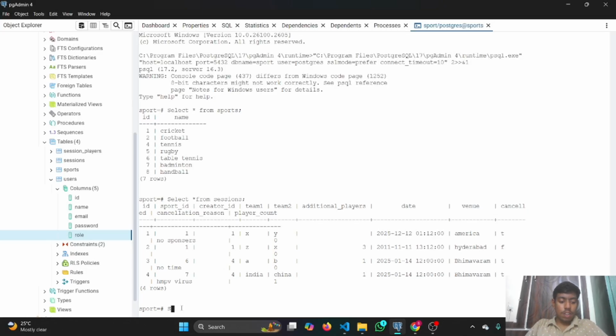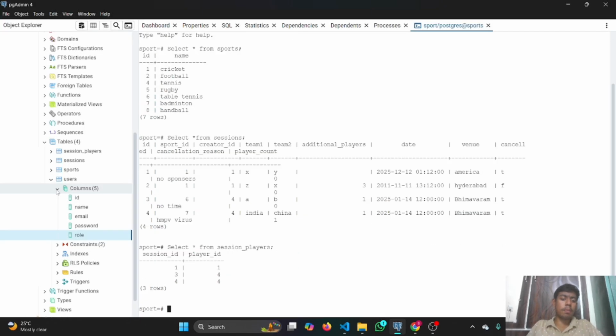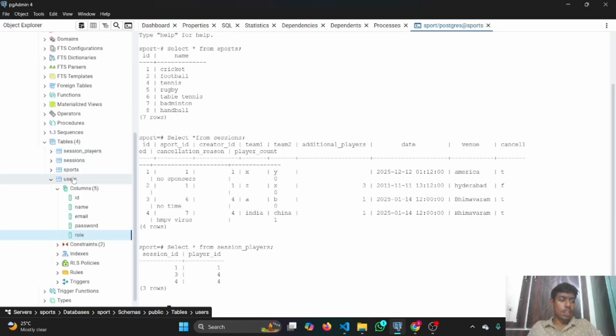Okay, now let's go to the third, select star from session players. That's the name, right? Wait a second, right? Session players, and session ID and player ID. That's it. Now the final, I think I've given everything, or users are left.